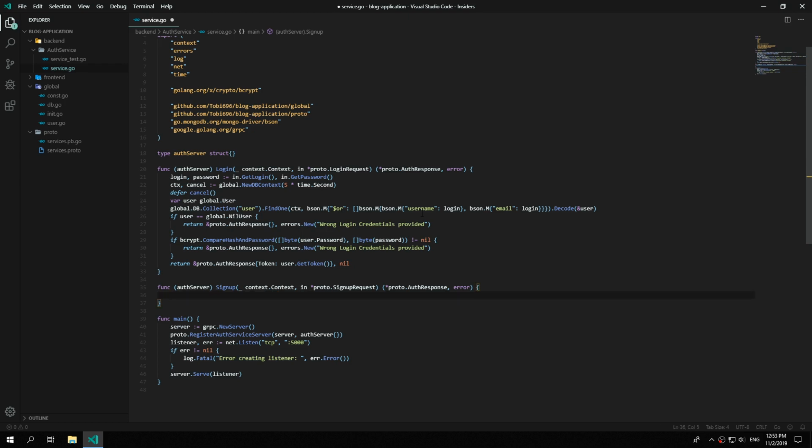First of all, we again want to get the values from our request. So type username, email, and password equal in.getUsername, in.getEmail, and in.getPassword. Now we can start validating.